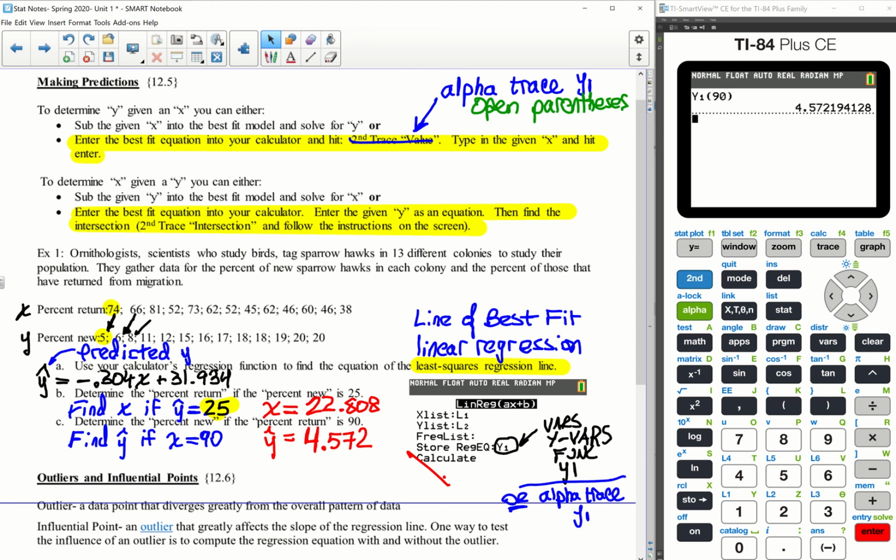Oh, based on the context. So the first set of data that they give you is the X data. The second set of data is your Y data. And then when they say determine the percent return if the percent new is 25, then they're telling us that the Y has to be relative to the new, and therefore the X. So it's strictly based off context.